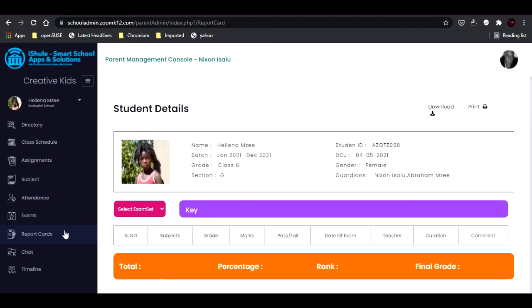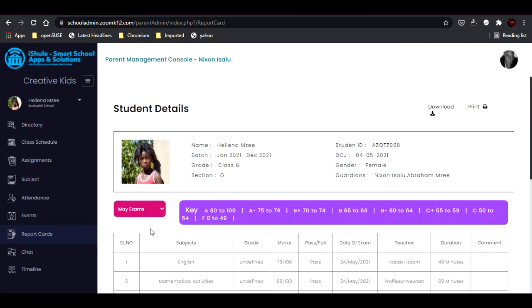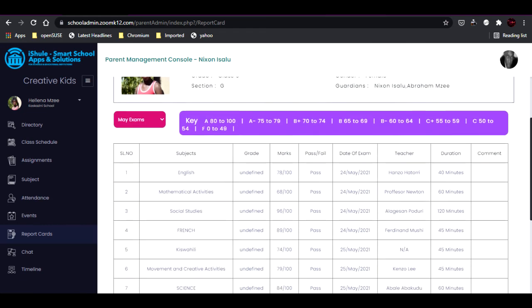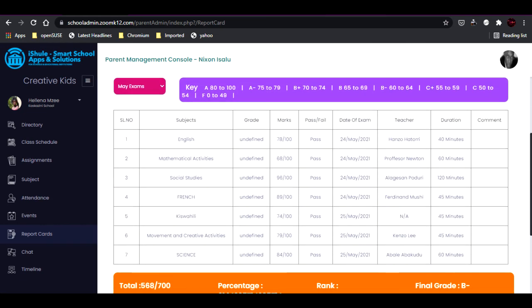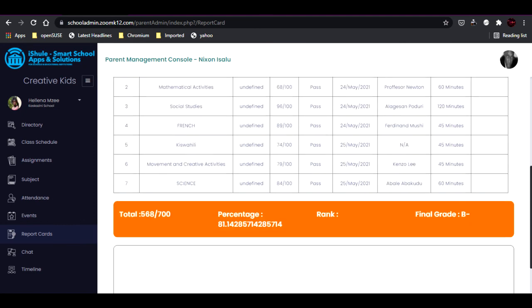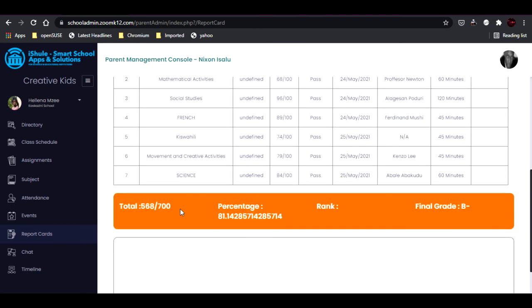Next, you have report cards. When your child has done an exam, the report card will be generated. For example, for Helena, in the month of May, the May exams, these are actually her results: the grade, the marks, whether she passed or failed, the teacher, and the duration of the exam. And then you have the overall performance, 568 out of 700. Percentage overall is 81%. Final grade is B-.